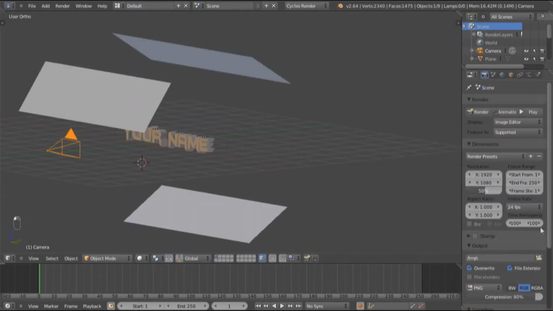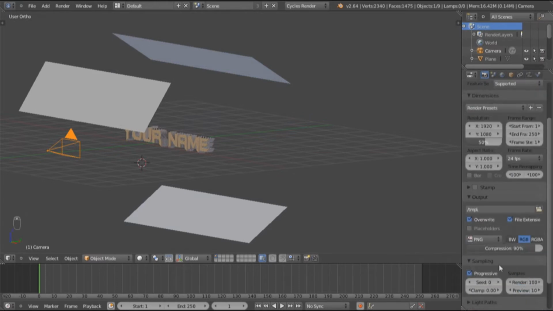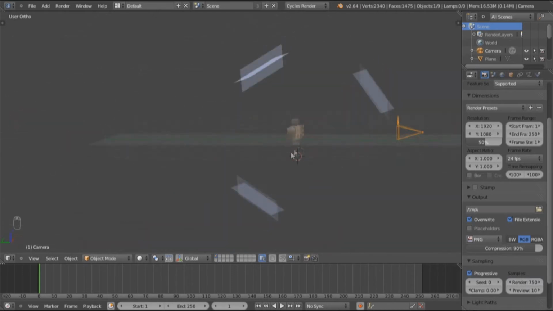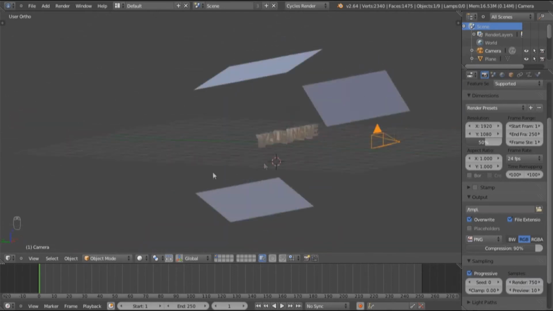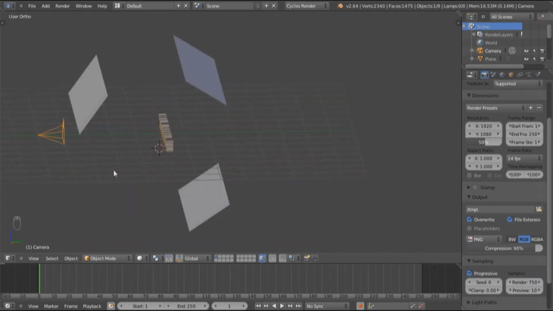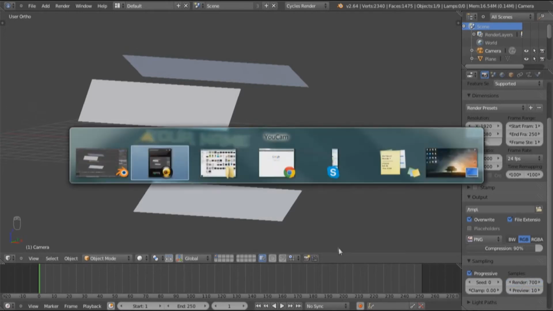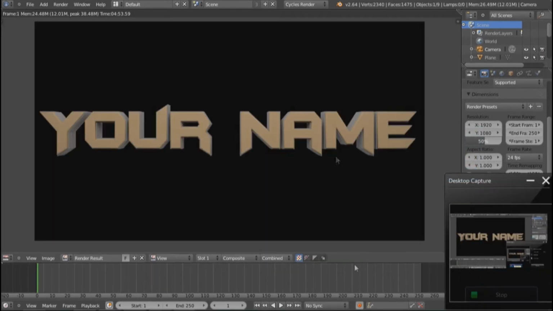So yeah, save it. Turn your samples up under sampling. Something like 1000 or so. Something nice, but I've got no GPU, which means it will be extremely slow if I try to render up to 1000. So I'm just going to leave it at 700. Turn it down, and I'll see you after the rendering.